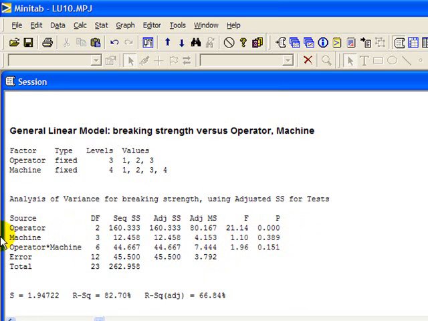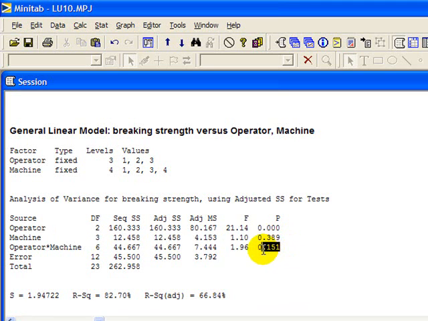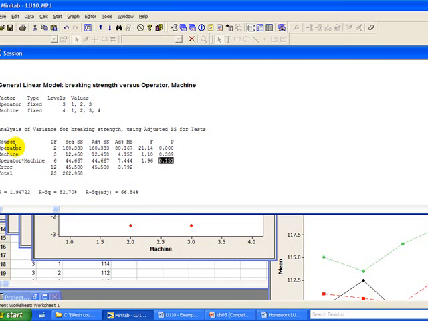Can we say same about machine? P value is 0.389, which is greater than alpha value. So no, machine is not a significant factor. For the interaction between operator and machine, we have a p value of 0.151, which is greater than alpha value of 0.05. That means interaction is also not a significant factor. So in this model there is only one significant factor, and that is operator.